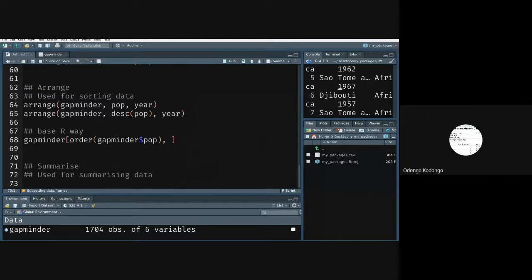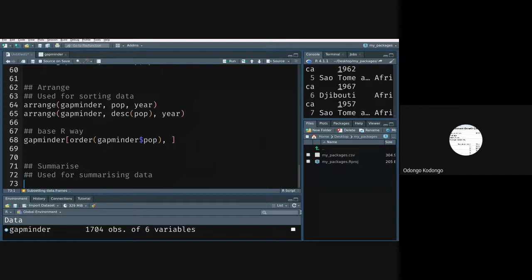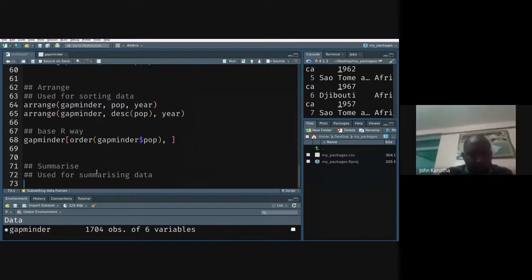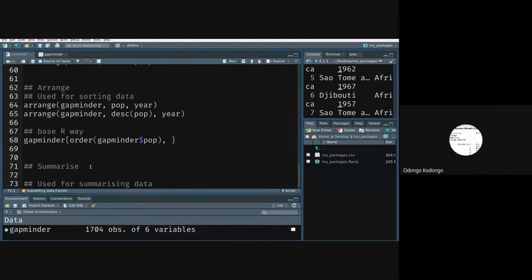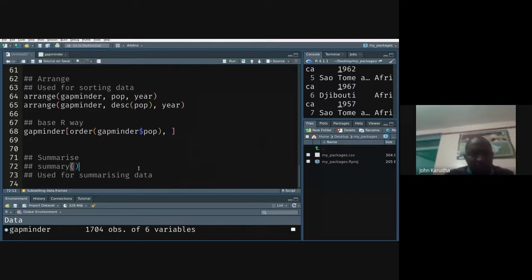I think I used base before. Yes? But not on Tidyverse. Which one? The summarize command. Yeah, what we used before was summary. Oh, okay. That is a base R function. It gives you a summary of your data set.